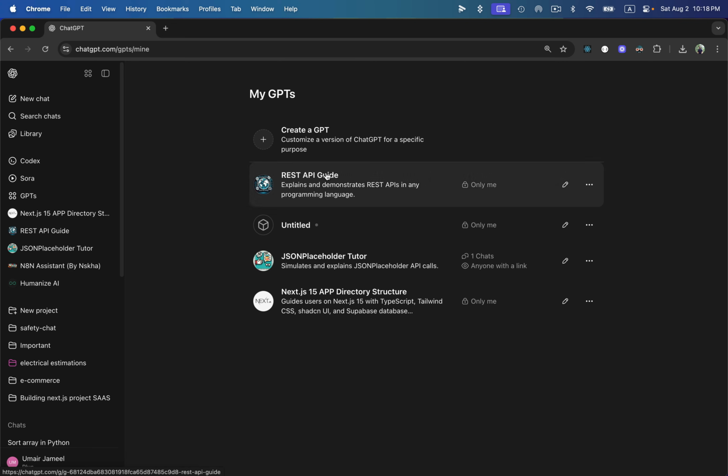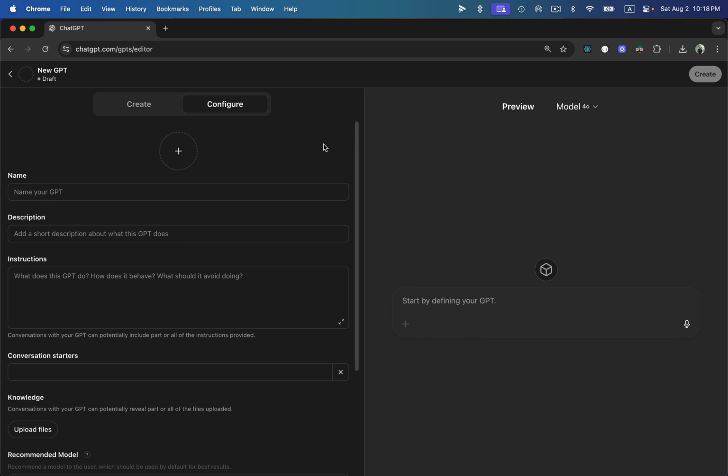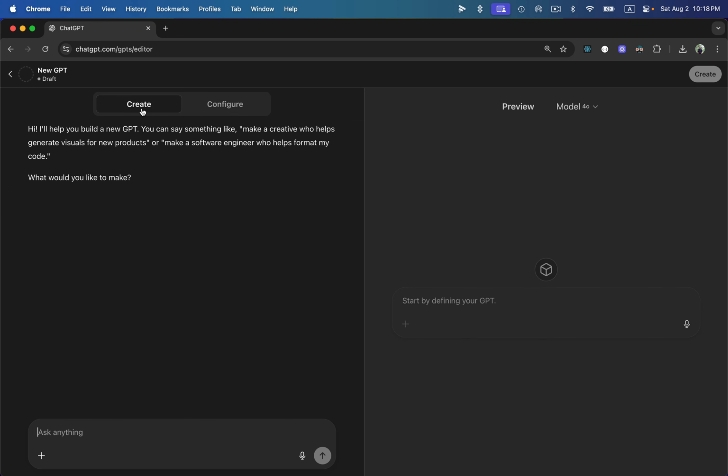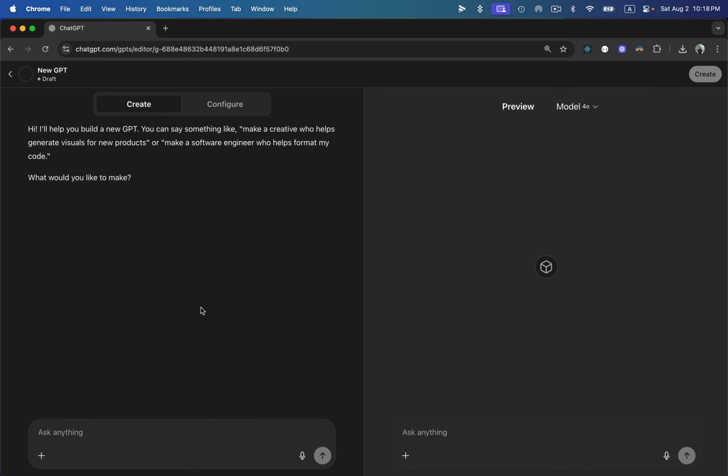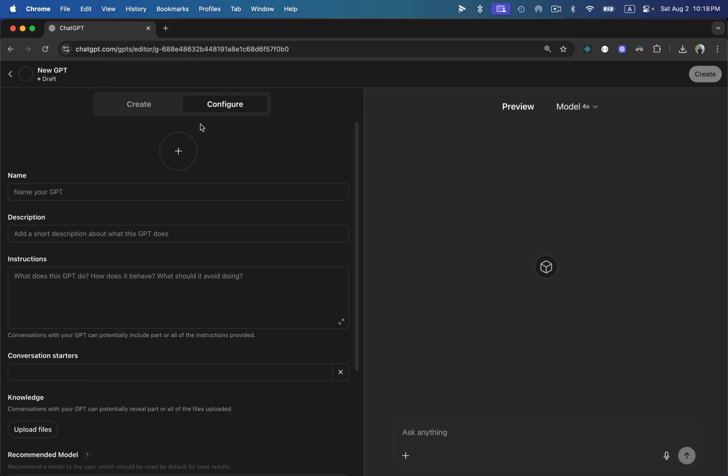And if you want to create your own custom GPT, you can click over here. It has two modes. One is the create mode, the other one is the configure mode. In the create mode, you can start configuring the GPT just by writing the prompt over here with the help of AI. But if you want to go manually from the start, you can configure it from the start.